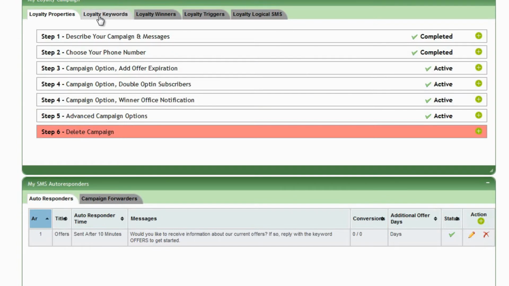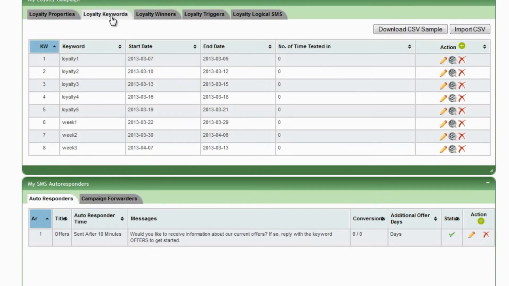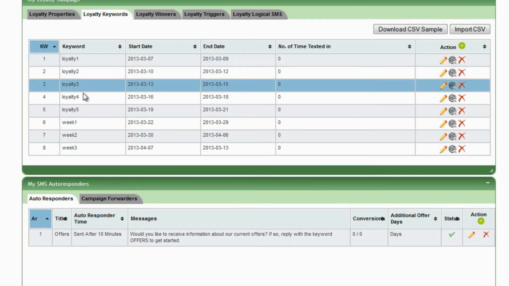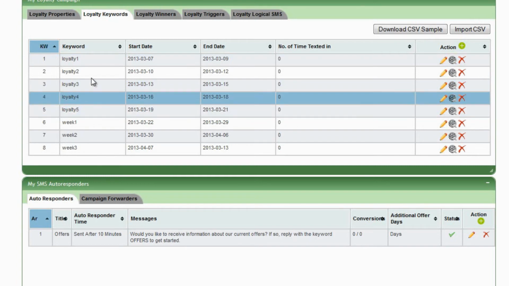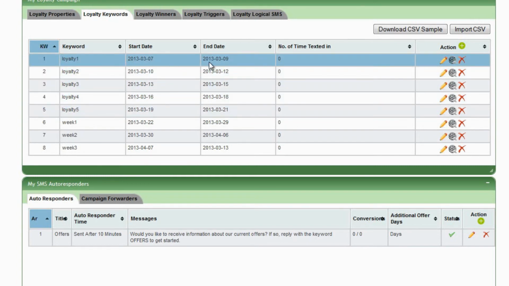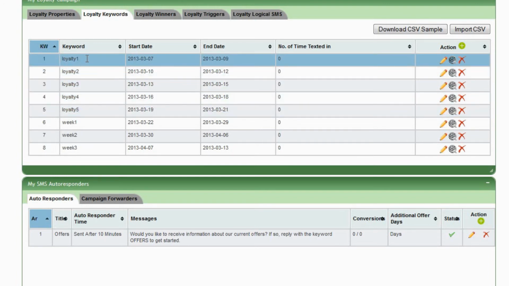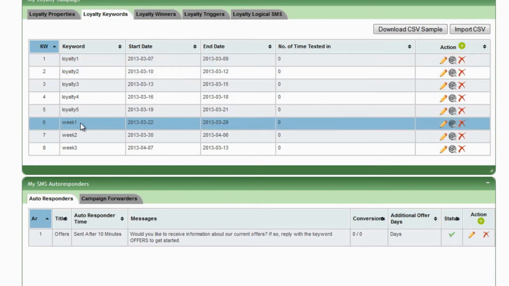The next step is to include the loyalty keywords. So check on the Loyalty Keywords tab to start. Here I've entered in a variety of keywords which must be texted in by the person in order to claim their reward. These keywords have an expiration date. In this particular example, for the first 5 keywords, the keyword that must be texted in only lasts for 2 days and then it expires. Later on, you can see that the keywords last for a whole week.